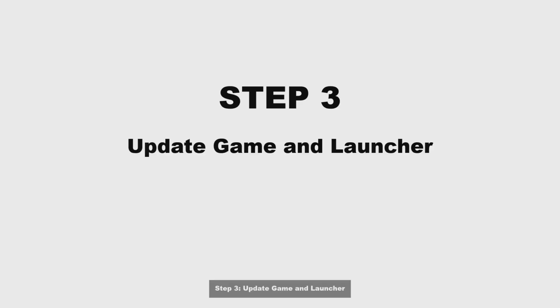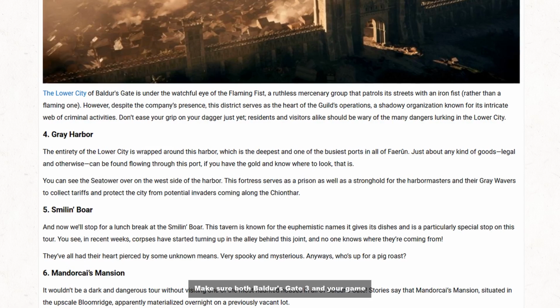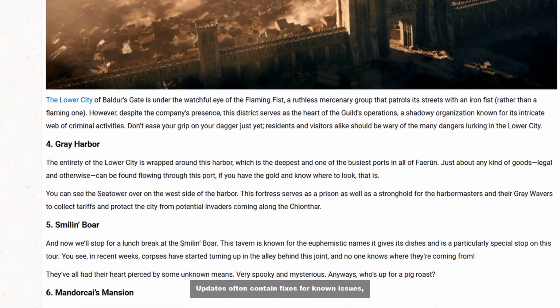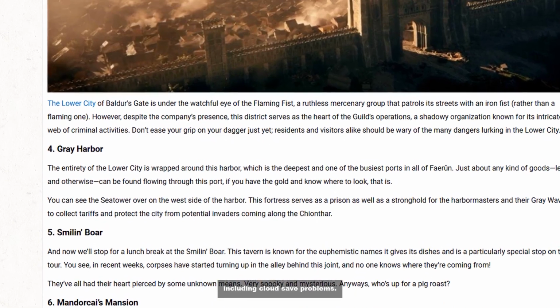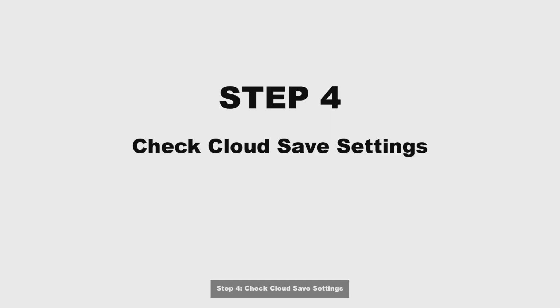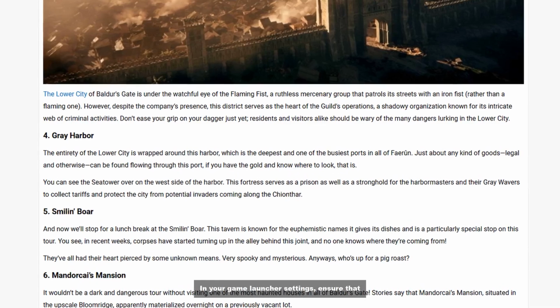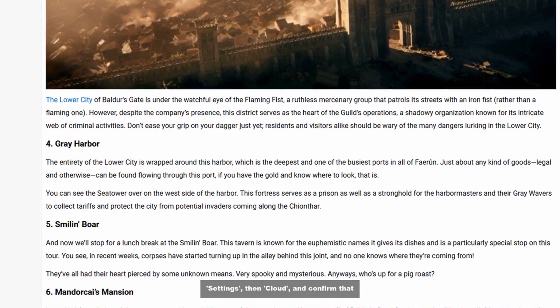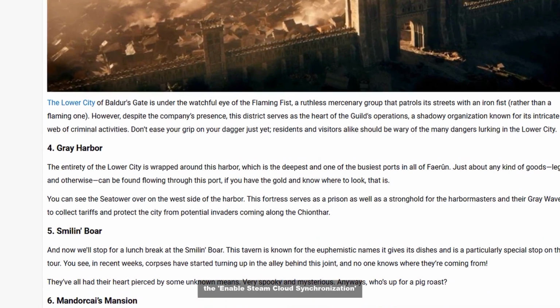Step 3. Update game and launcher. Make sure both Baldur's Gate 3 and your game launcher are updated to the latest version. Updates often contain fixes for known issues, including cloud save problems. Step 4. Check cloud save settings. In your game launcher settings, ensure that cloud saves are enabled. For Steam, go to Settings, then Cloud, and confirm that the Enable Steam Cloud Synchronization option is checked.